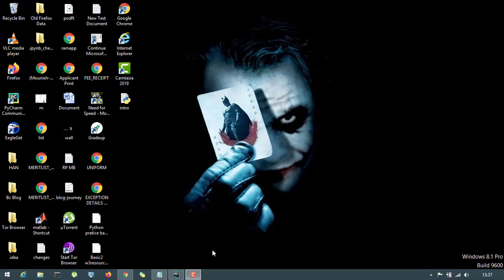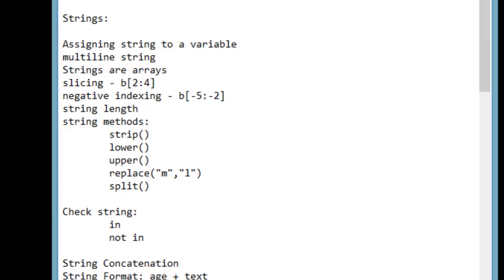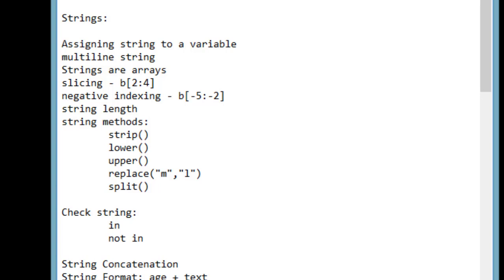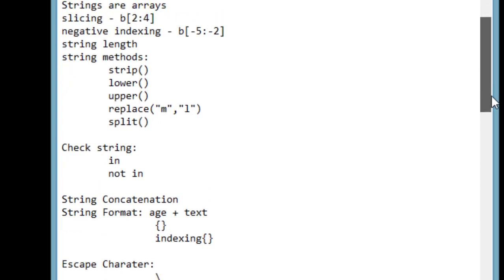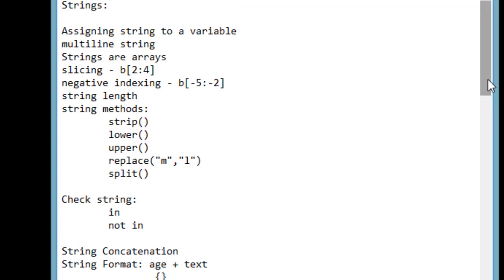Hello everyone. So today's topic is going to be strings. We'll start with what strings are, how to assign a variable to a string, and the list goes on. As you can see, I've created the list till escape character. These are the topics which I'll be explaining to you about strings.